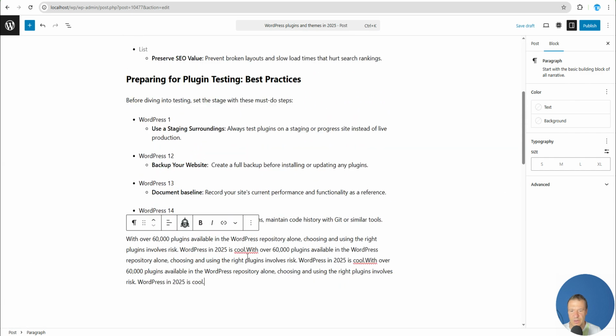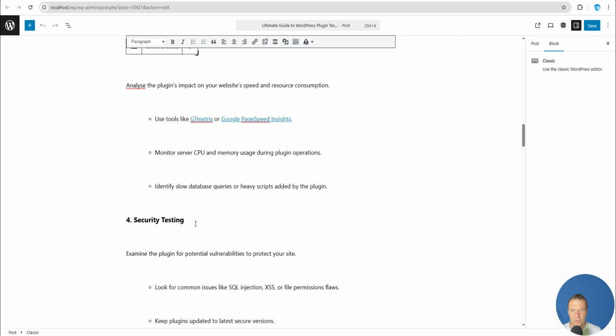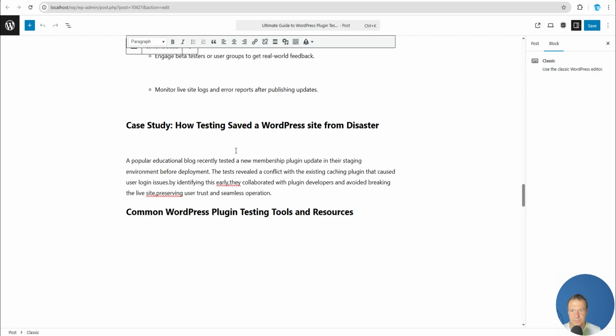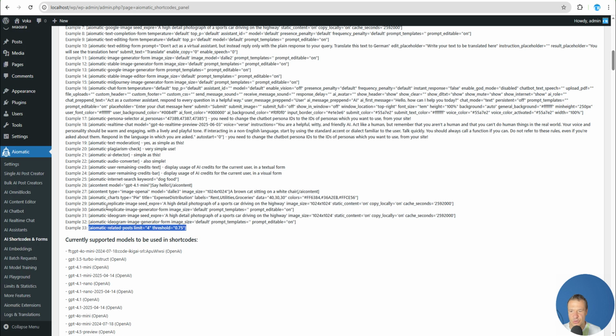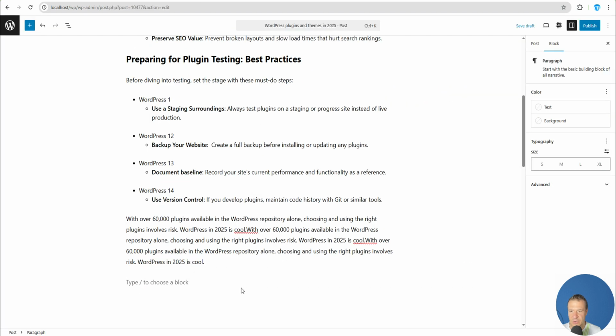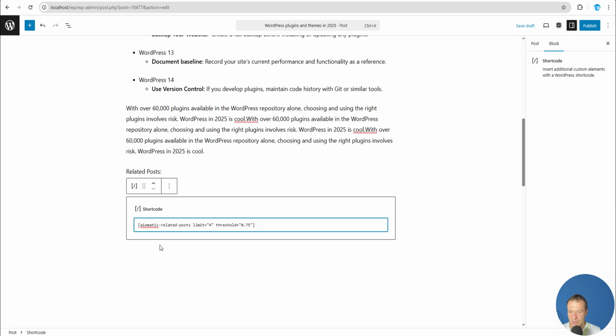And to display the related posts as before, we need to add the related posts shortcode. So this is it: Aiomatic related post, limit 4 and threshold 0.75. So let me add this. I will also explain what the parameters are. So let's say related posts and simply paste the shortcode.